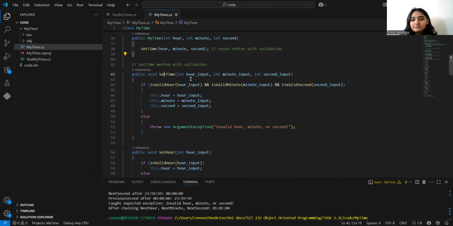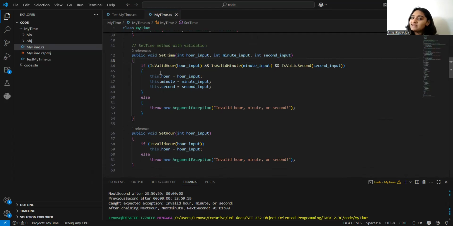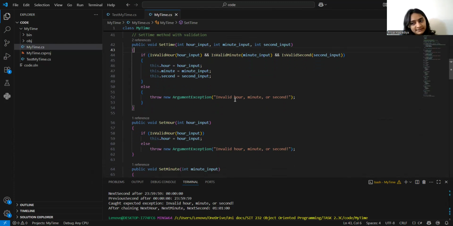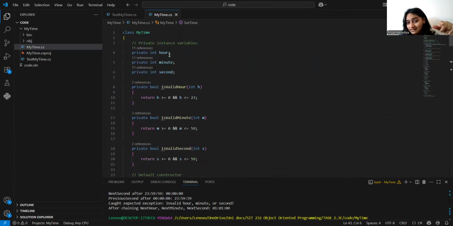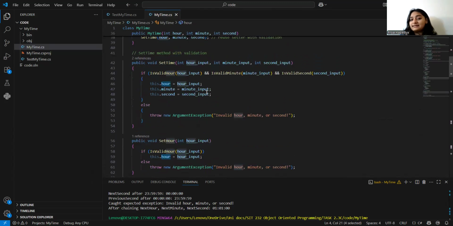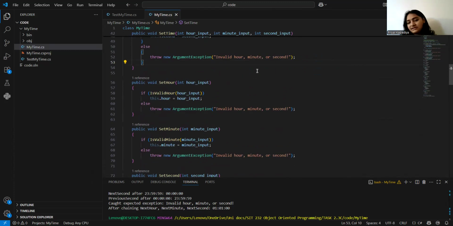And I've set the time. I'm taking the hour input, minute input, and second input, and the input is validated by the isValidHour, isValidMinute, and isValidSecond functions. If it is valid, then this.hour sets the private integer hour to the hour input. And if it is not, then it throws an invalid error.